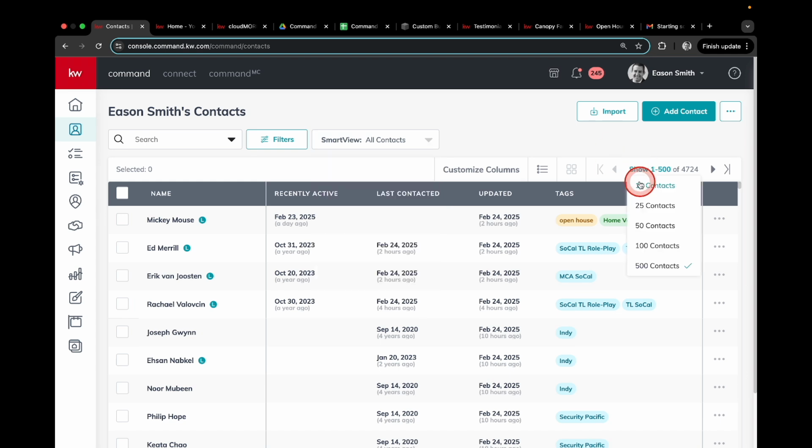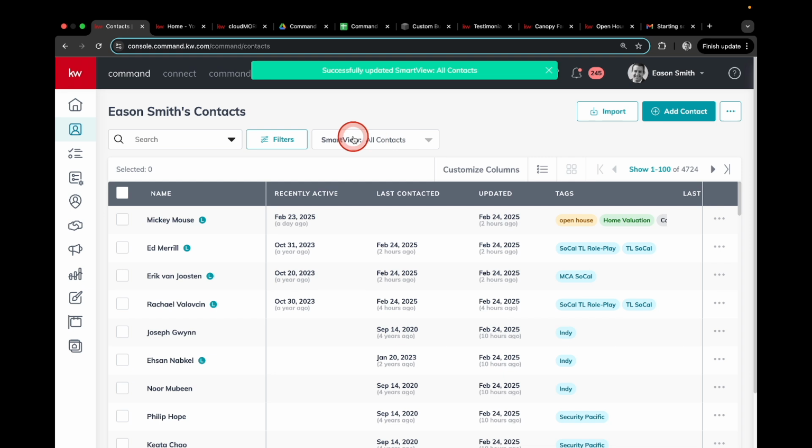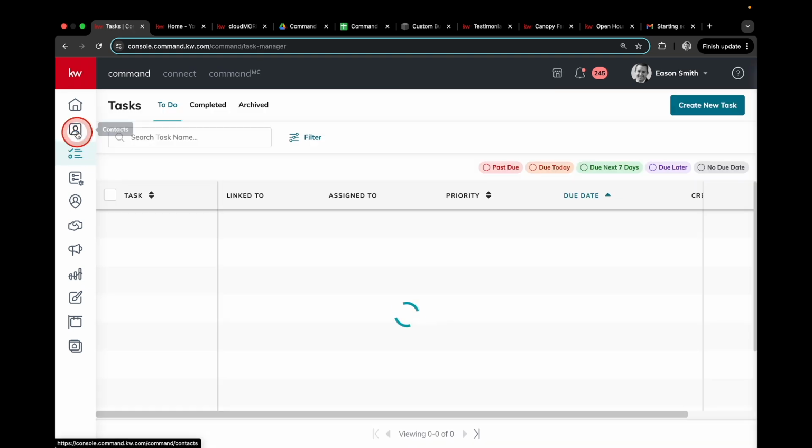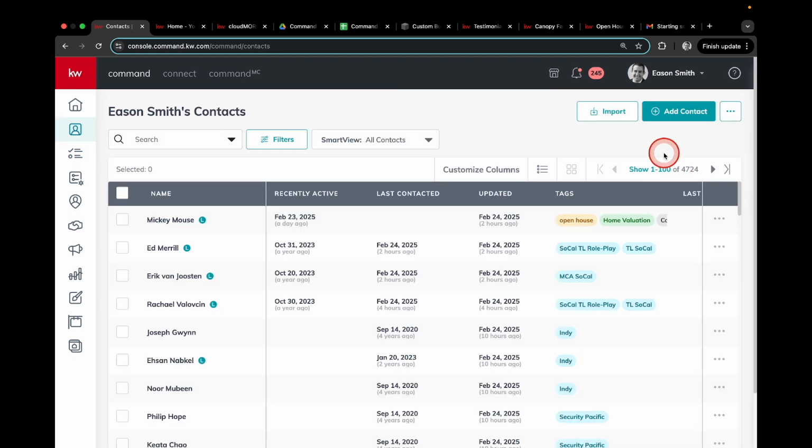Also, change the show from 1 through 10 to 1 through 500. One thing you'll note is when you change it, the smart view change shows up here. And so going forward, every time you leave and then go back, the smart view changes for good. So you can kind of keep those settings in place.